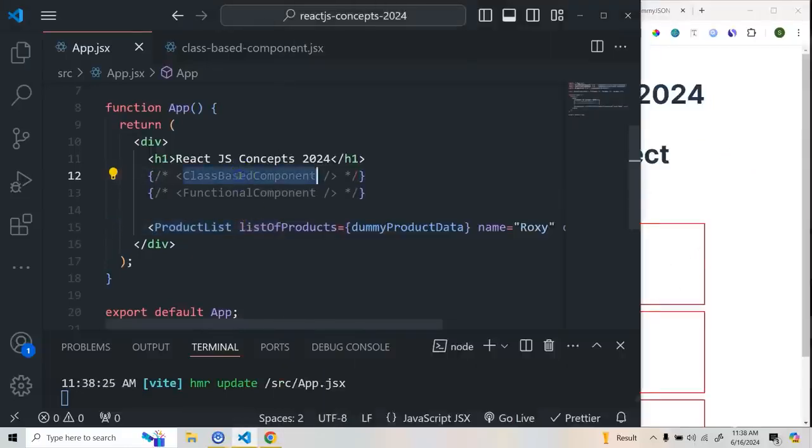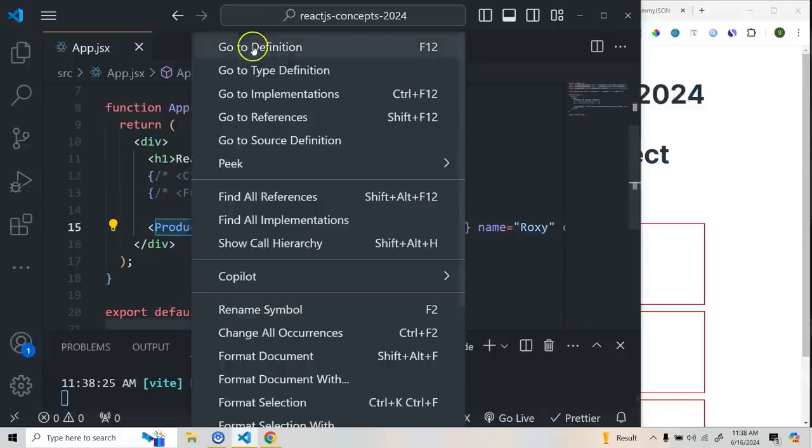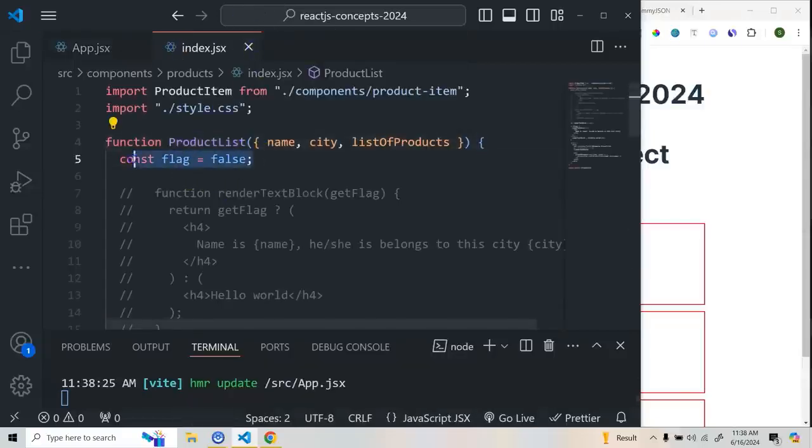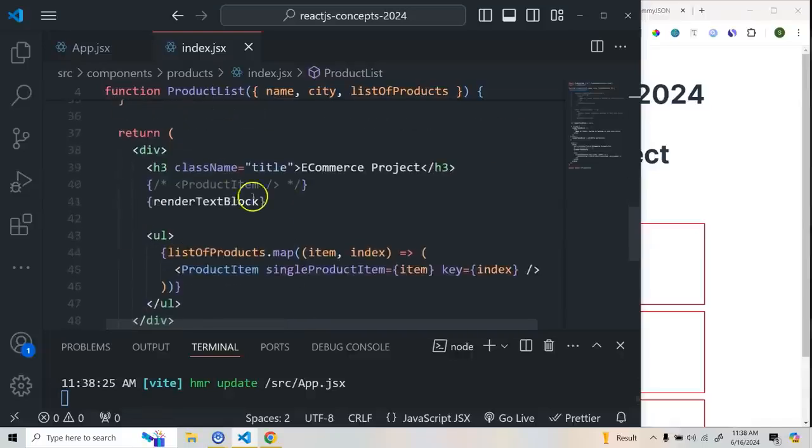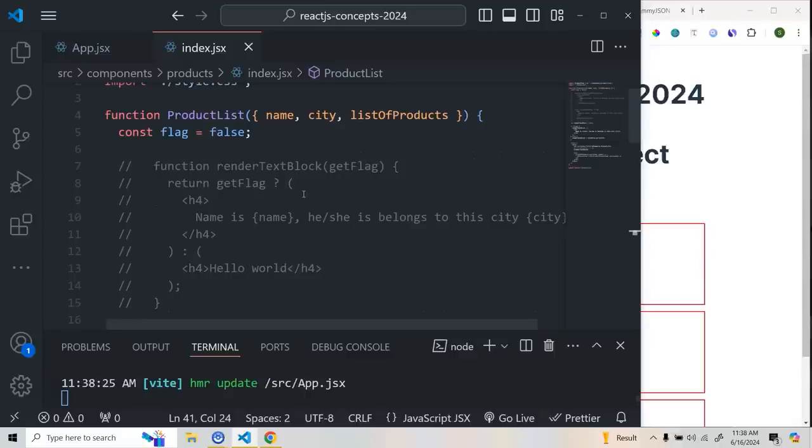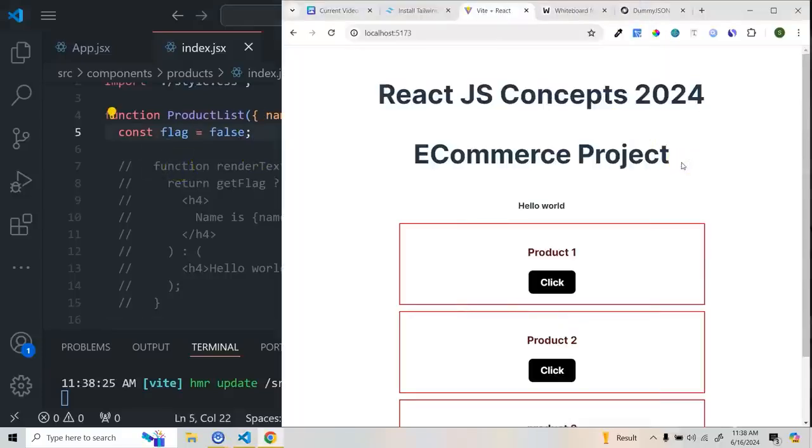Now notice one thing, if I go to the product list component, here you can see that we have a dummy flag, and based on this flag we are rendering a text block conditionally. So what I want to do, instead of keeping this flag static, I want to manage this in the form of a state. So there will be a button, and I want to do the same thing that we have done in the class based component. The reason we are taking a simple one is so that it will be easier to understand. Believe me or not, when you start from simple, it's a matter of time before you will be able to do any kind of complex thing. You will have so many ideas. If you start with something very complex, it is very difficult to understand.